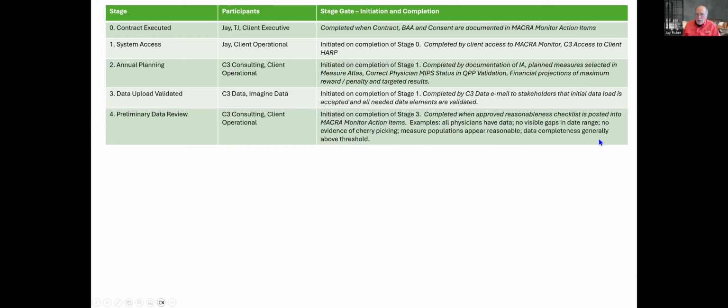We also want to make sure that we're getting all of the encounters that we would expect to get across all of the measures that you're expecting to see back in the annual planning stage, and that the data is complete. In other words, for all of the measures that we're receiving, 75% or more of them are actually getting the codes that they're expected to get based on the measures they're associated with.